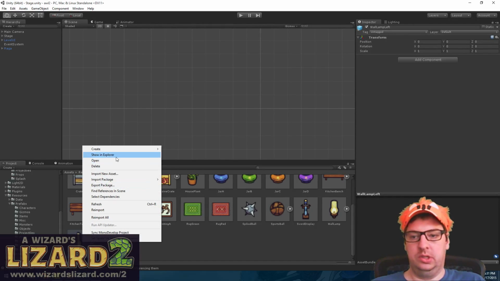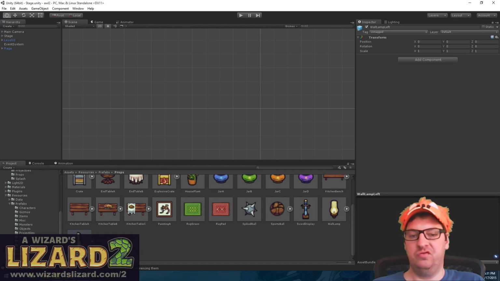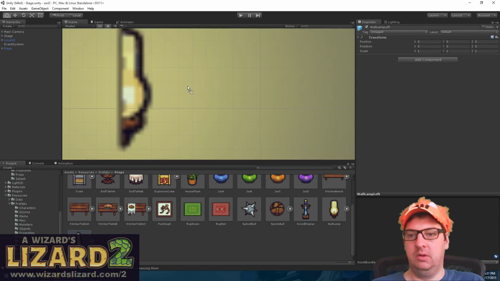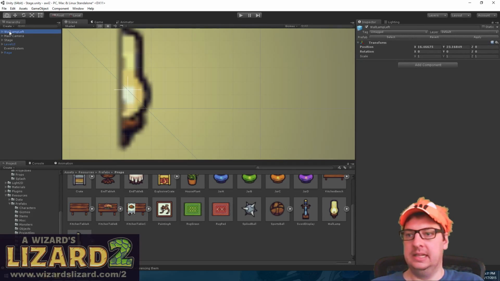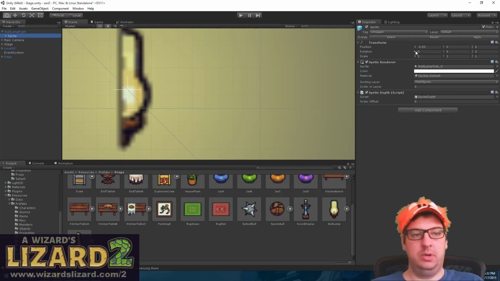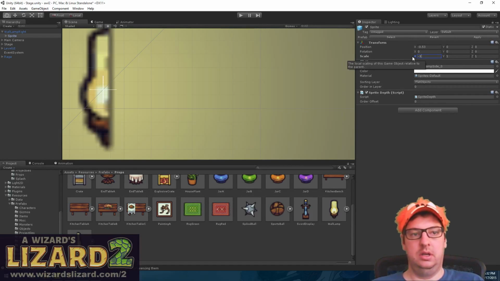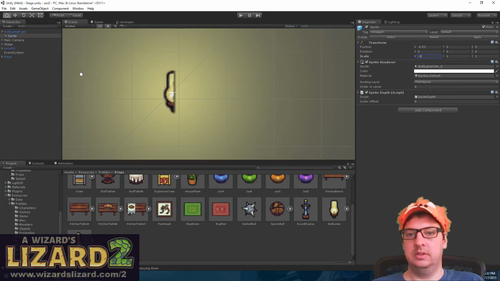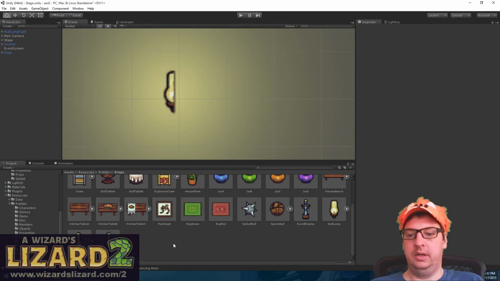which is to say we're just going to duplicate this guy, I think. Can I? No. Okay, fine. Well, I'll drag it into the scene then, and I'll rename it to wall lamp right. And then what we're going to do with the sprite here is scale the sprite by -1, which will flip it. And then we'll pull it down here. Now I've got the right-hand version.